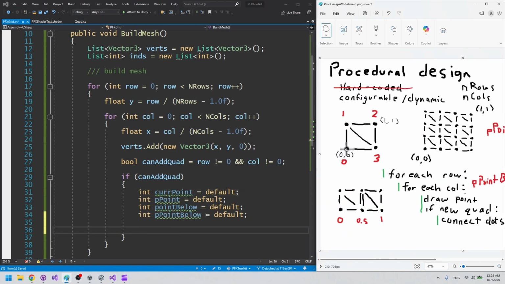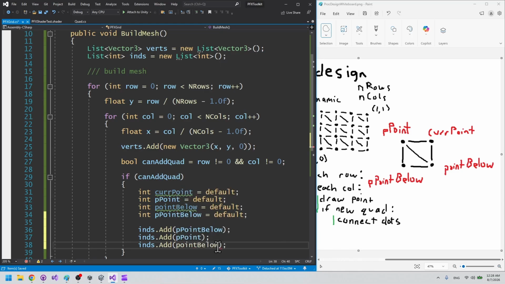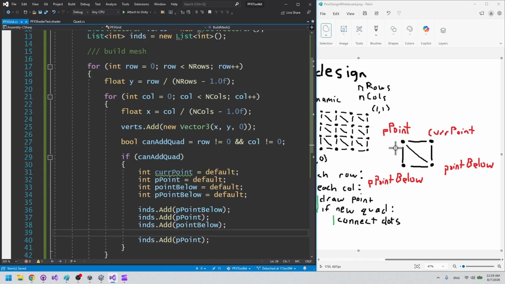So if we want to use this same pattern, right, 0, 1, 3, 1, 2, 3, that's going to translate to P point below, P point, point below. So let's do that. We'll say ins.add P point below, and do the same with our P point. And then we want to go to point below. Okay, and then our second triangle is going to start at P point, and then we'll move to the current point, which we have not visited yet, and then we'll go to point below. And now we've got both of our triangles.